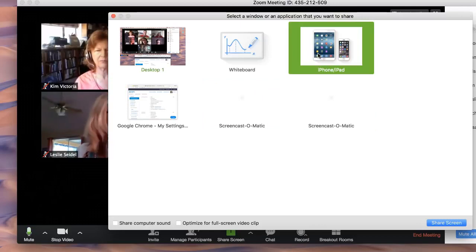You can even share your iPhone or iPad by plugging it in. Actually, you don't have to plug it in. Sorry, if your iPhone or iPad is on the same Wi-Fi network as your computer, then you can get on the same Wi-Fi network and be able to share from your iPhone and iPad.